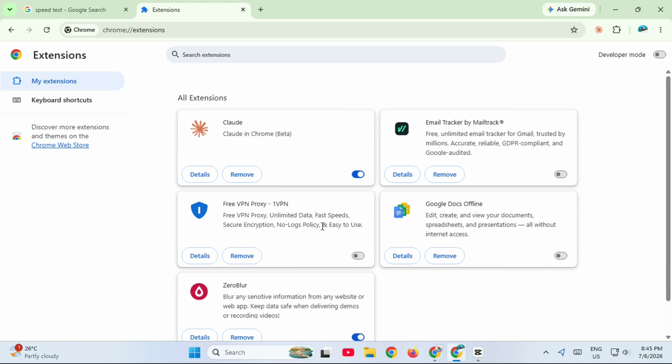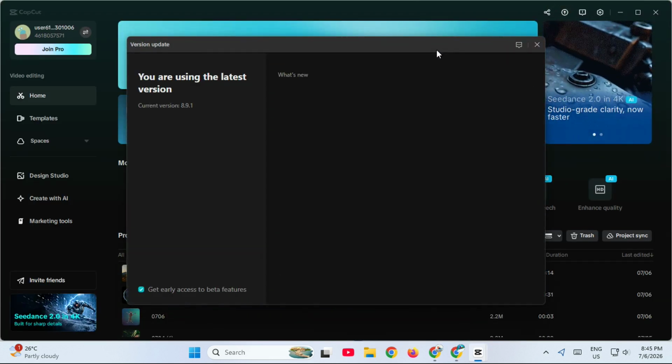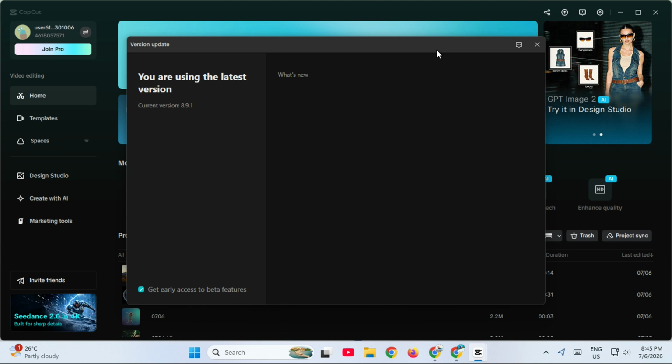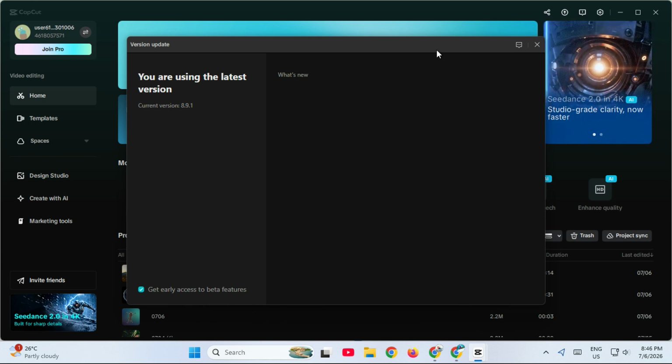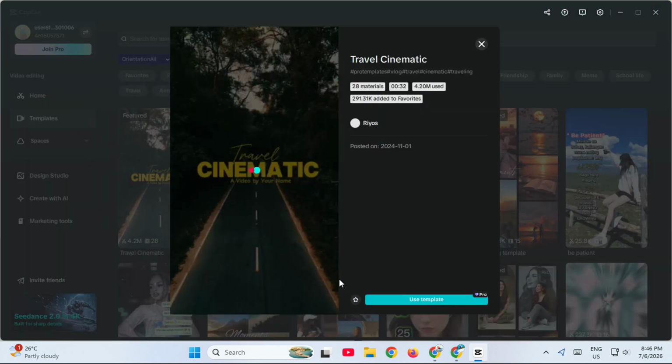Now, if none of that works, update CapCut to the latest version. An outdated version of the app can cause bugs, loading issues, and connection errors with templates. Go to the App Store or Google Play Store, search for CapCut, and see if an update is available. If there is, install it right away. After updating, open CapCut again and try the template one more time. In many cases, that solves the unstable network issue completely.